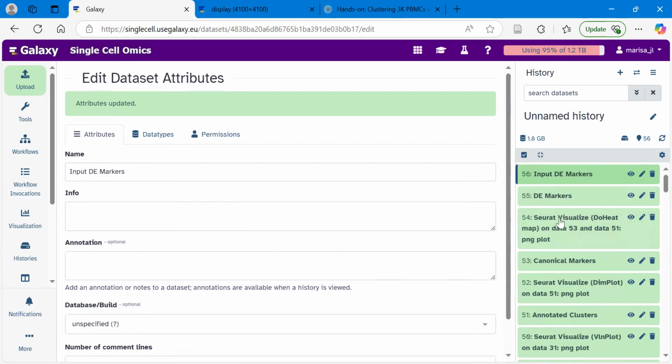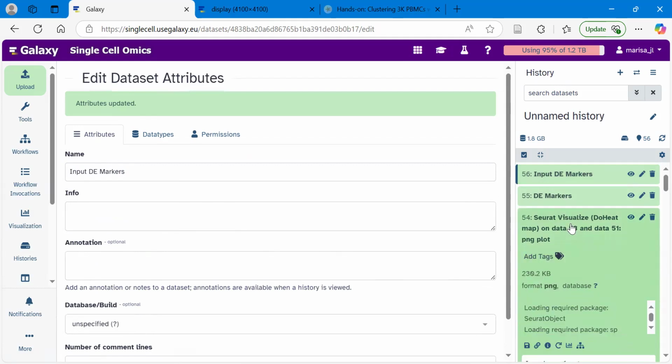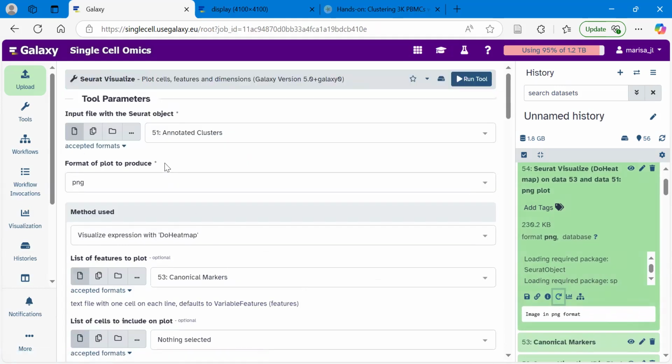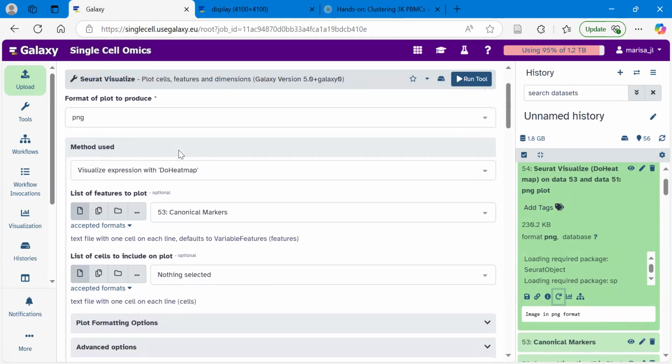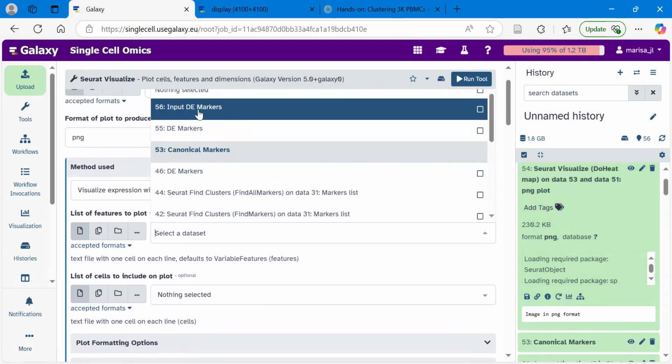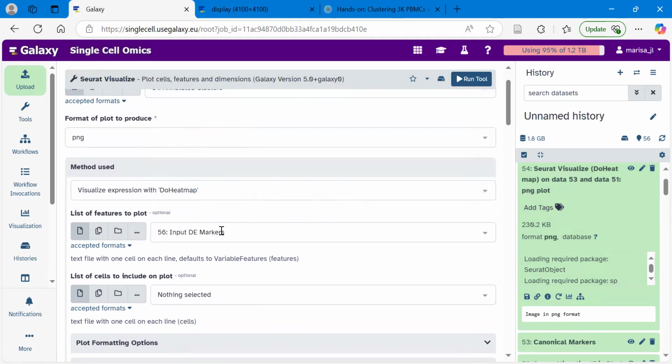Now let's just go back to where we had the previous heat map, because we're going to use all the same settings. So click on that in the history to open it up. Click on that rerun arrow to open the tool again. So here we're back in Seurat Visualize. Our input again is still the annotated clusters. We're using do heat map. The one thing we want to change is the list of features to plot. So rather than this canonical markers, let's click on that drop down and choose the input DE markers. That's the one single column of the gene names that we've just cut out of our results. So click on that. This is why renaming it is useful, because it lets us very quickly be sure that we're using the right data set there.